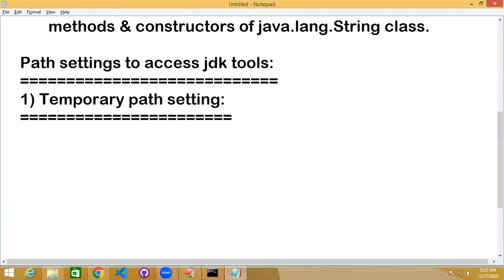Now both I'll show you, temporary path setting and permanent path setting. Path settings to access JDK tools. If you want to access any JDK tool, this path is required. But javac and java work without path setting. Reason: from the latest version onward, those two work by default. But for all other commands, you have to set the path. In previous versions, for javac and java also this path was required. The latest version supports it now.